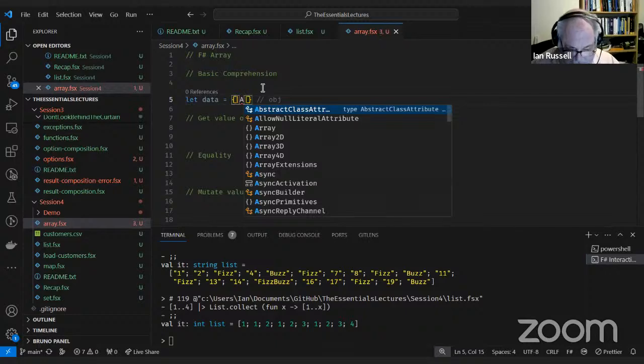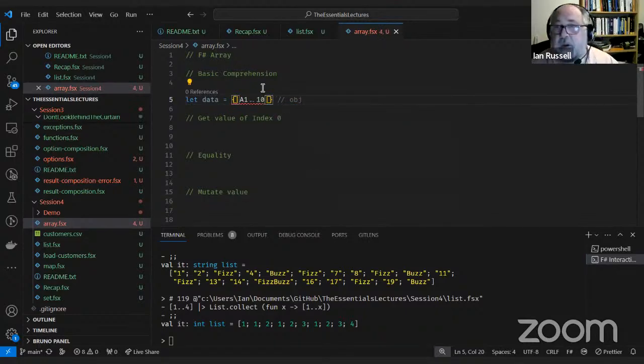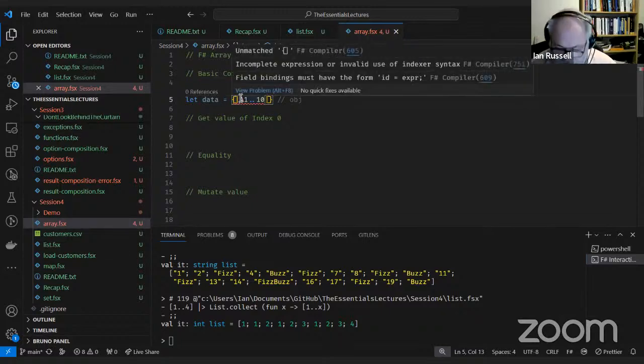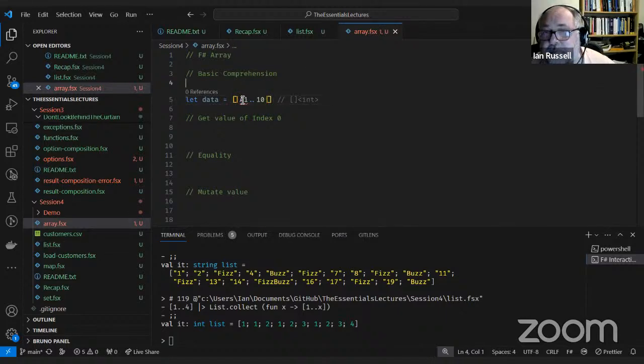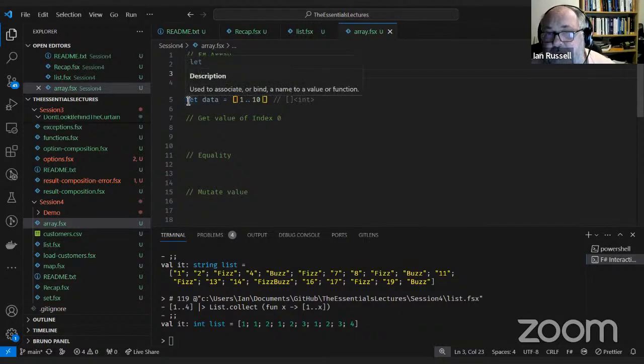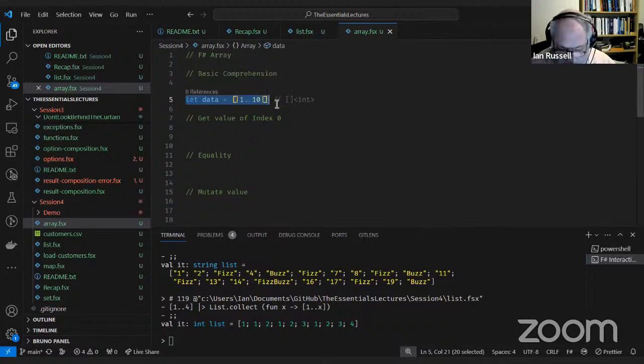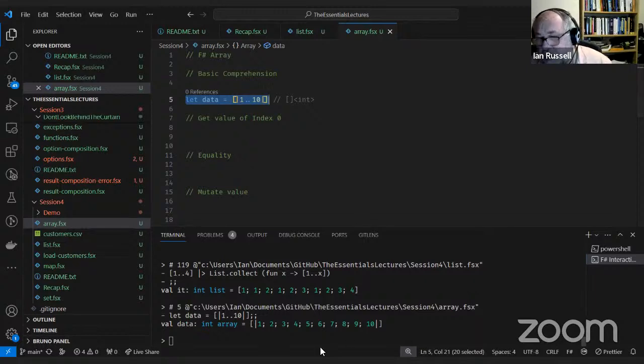Arrays are very similar, except that it's an open square bracket and a bar, and then a bar and a closed square bracket for an array. So basically, it's exactly the same as a list, but with the bars in there instead. And you can see down here, we've got a list above, which has just the square brackets, and then the array has the square brackets and the bars. So that's the only difference between them from that perspective.